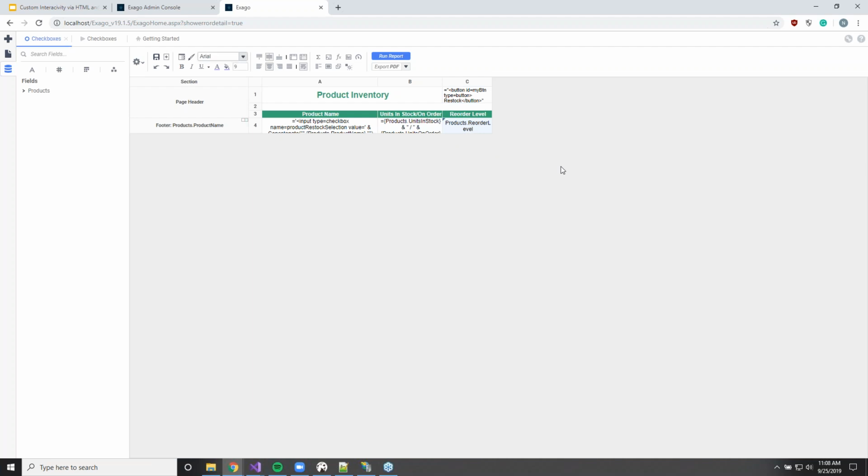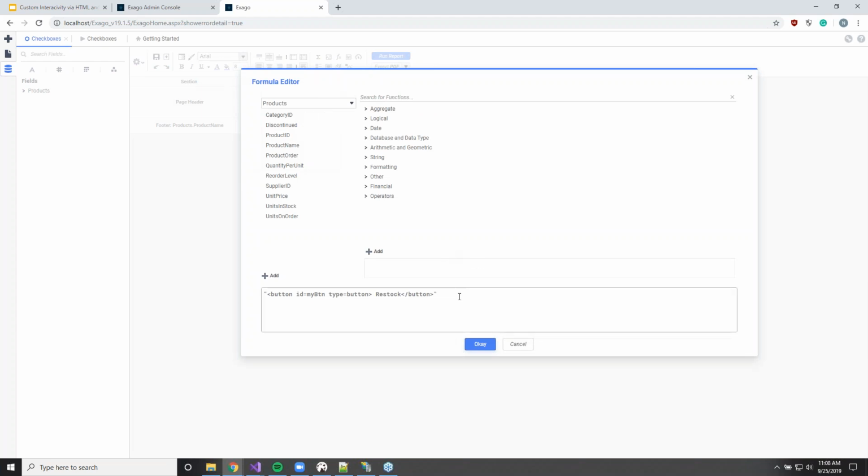Now, the final piece is that actual button that we saw, and that's being displayed in the top right. If I show the formula editor here, we can see that this is again just straight HTML. We're creating a button. We've assigned an ID, we specified the type to be button, and then I've just got this restock text, and that's what's being displayed on the button in the output there as well.